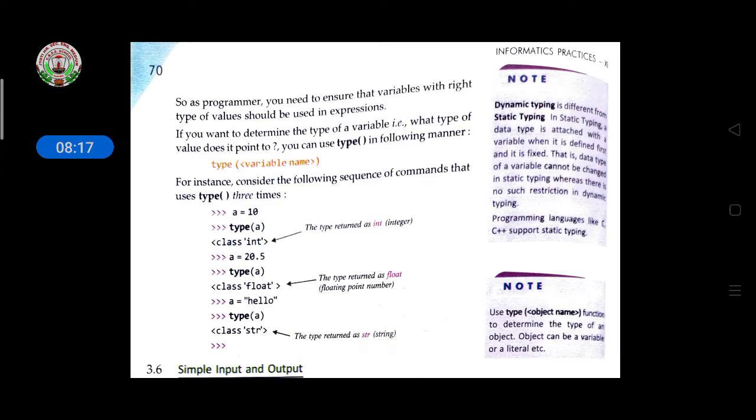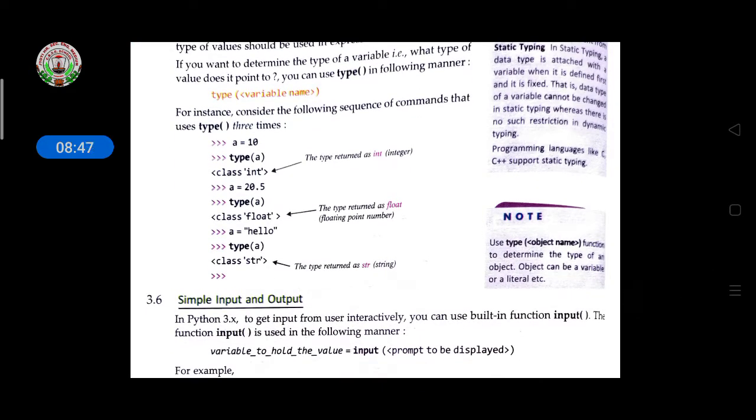If you want to determine the value of a variable, that is, what type of value it holds, here we are using the type function in the following manner. How to use the type function? Type, in brackets, the variable name we have to give here. For instance, consider the following sequence of commands using the type function. Three types are given here: the integer, float and string. So like this, you are using the function, and inside the brackets you have to write which variable you want, that integer variable or float type variable name or a string type. Like this you have to write here.